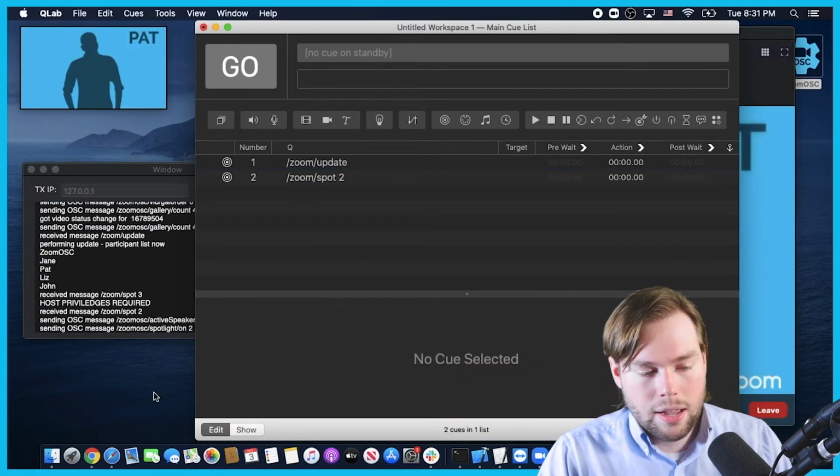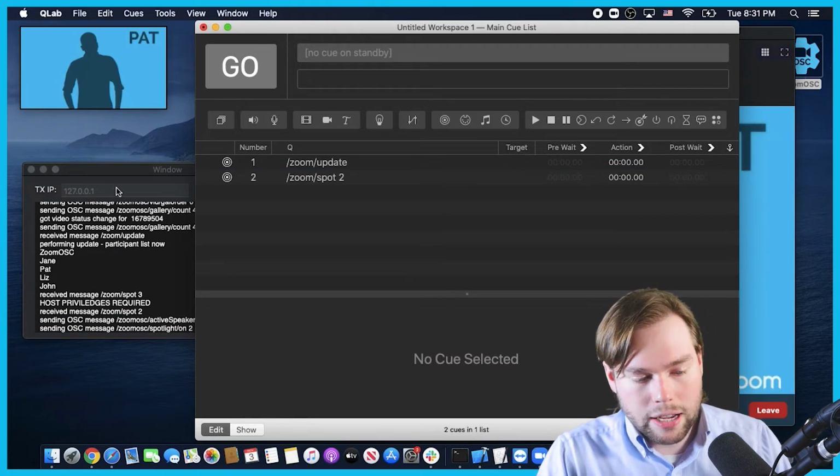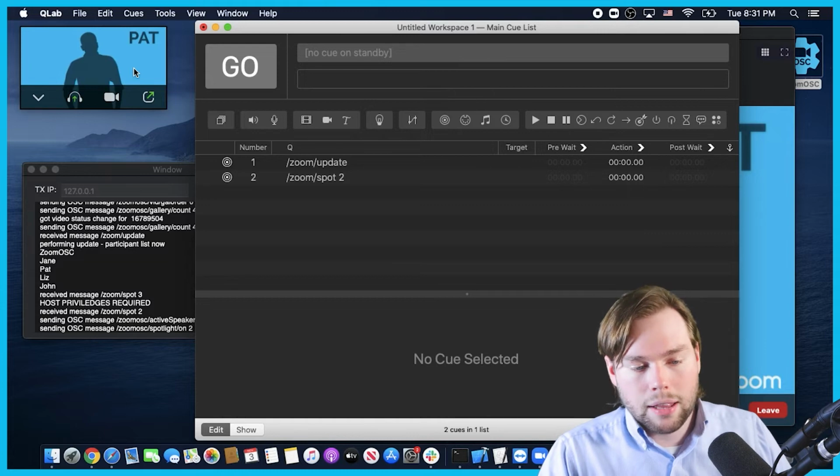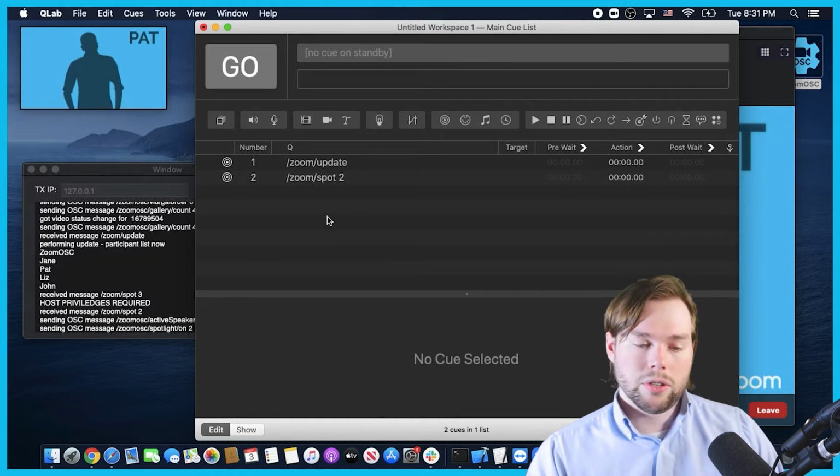So now if I hit the go button, it'll say received the spotlight command and it sent the spotlight command, and you'll see in the upper left-hand corner that we have spotlit Pat, which is great. That's exactly what we wanted to do.